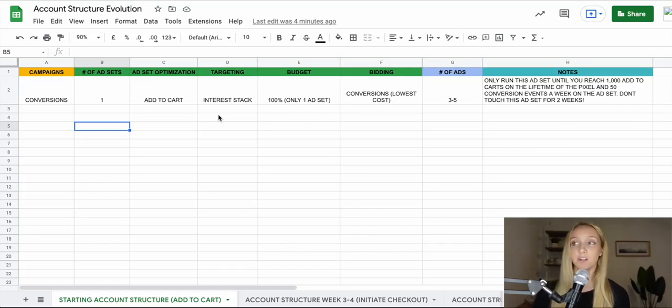Bidding. When you first start out, you're going to bid for conversions. Now, this doesn't mean purchases, you're still bidding for add to carts, but at the bottom of your ad set, you'll be prompted to choose whether you're bidding for conversions or traffic, or if you're going to do cost cap or lowest cost. So that's what this is referring to. At the very bottom of your ad set setup, which I go through in the other video, you'll select conversions and lowest cost bidding.